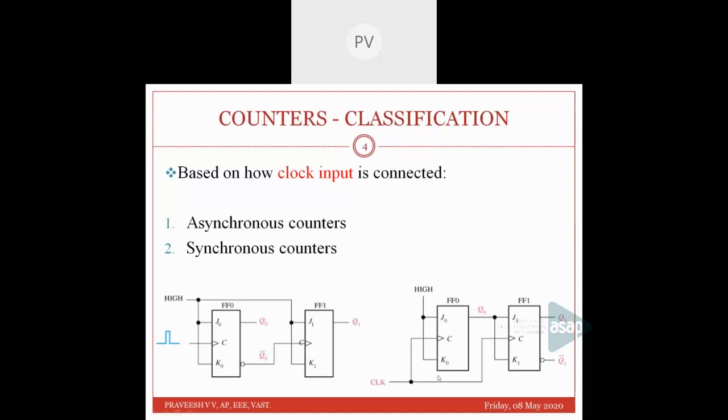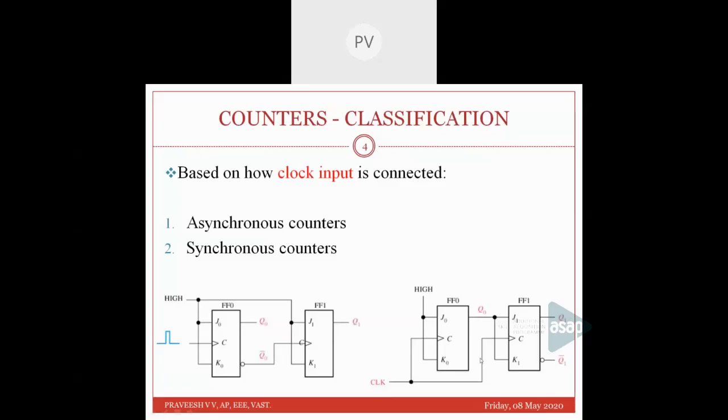The basic difference is that in an asynchronous counter, you will not be connecting the clock to all the flip-flops simultaneously. You only connect the clock to the LSB, or the least significant flip-flop, whereas in a synchronous counter, you give clocks to all the flip-flops simultaneously. The propagation time will be more in the asynchronous case, and in the synchronous case, the delay will be smaller. I will explain a bit more in the coming slides.